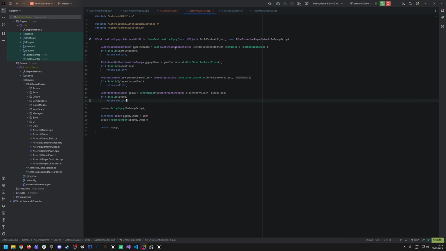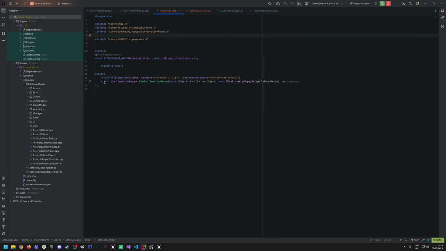So ideally we would like to have a simple function that returns a confirmation pop-up based on pop-up setup. And that's exactly the reason why I've added this show confirmation pop-up function. This function is actually static and also globally accessible in blueprints, because this is inside a blueprint function library. And let me show what I mean here.